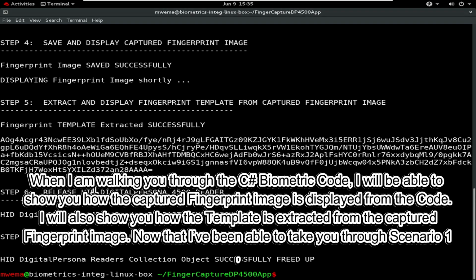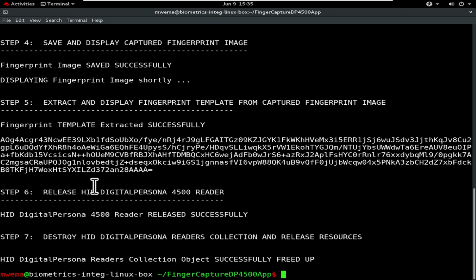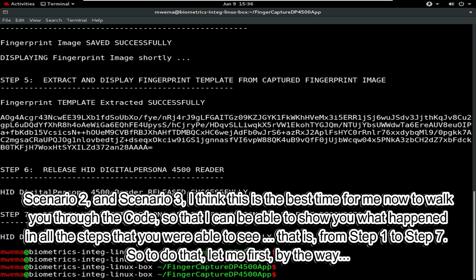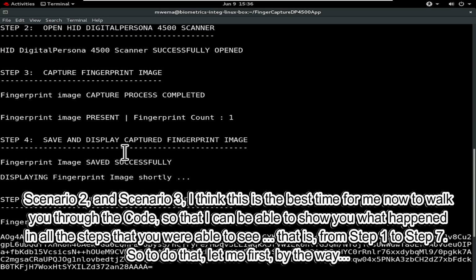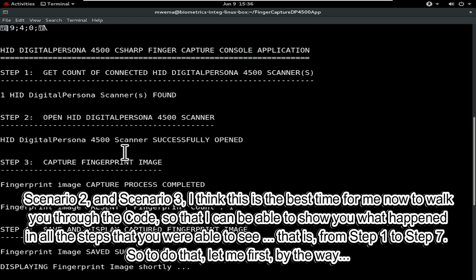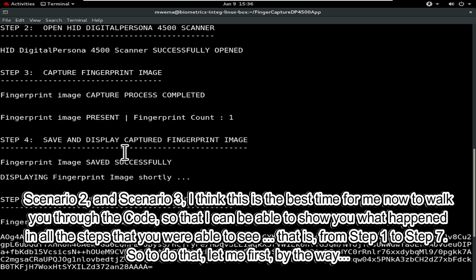Now that I've been able to take you through scenario 1, scenario 2, and scenario 3, I think this is the best time for me to walk you through the code so that I can show you what happened in all the steps that you are able to see, that is from step 1 to step 7.